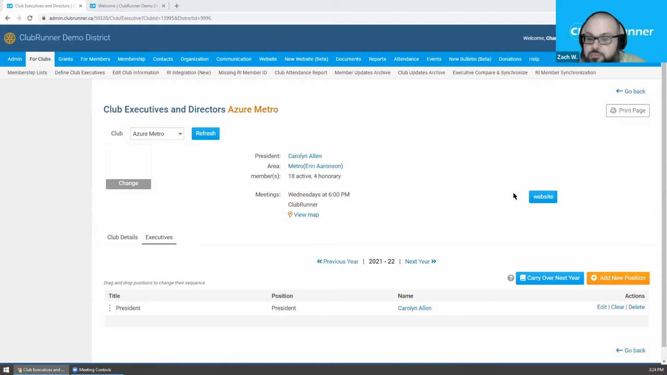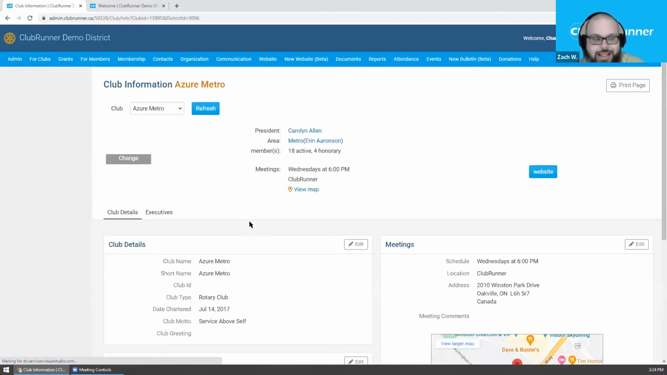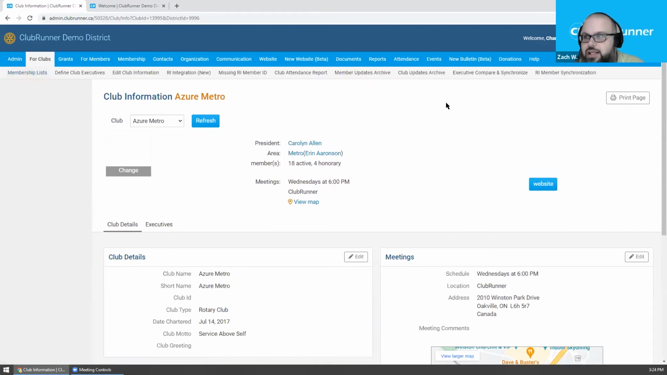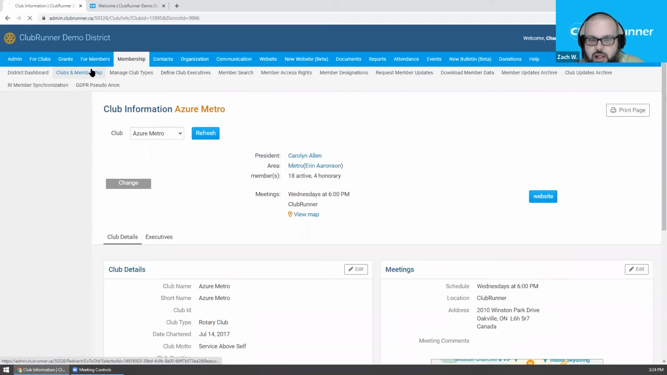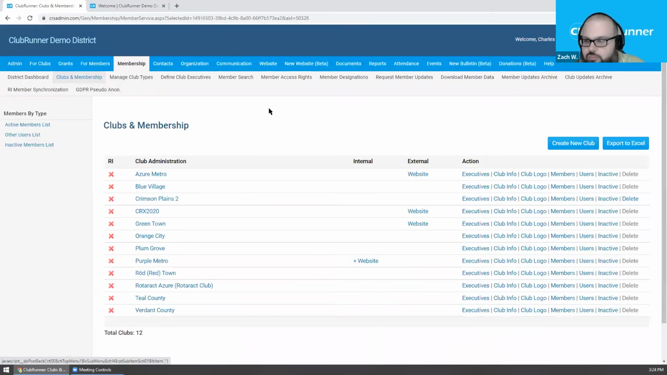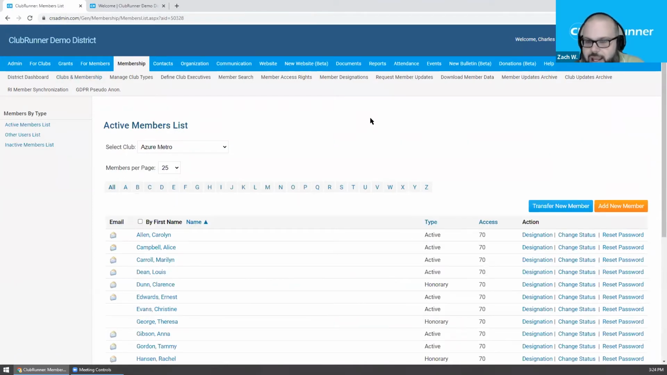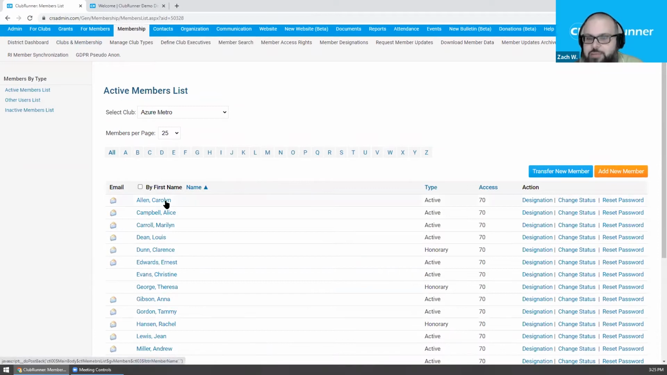So that is it for all of our individual club information, our club executives and club details. So let's take a look at the full member profile so we can get a good idea of all of those items. Once again, we are going to return to the membership, clubs and membership page. And then from here, we can click into any of our members lists, and we can take a look at our users. I'm going to keep picking on Carolyn because we've been working with her so far.